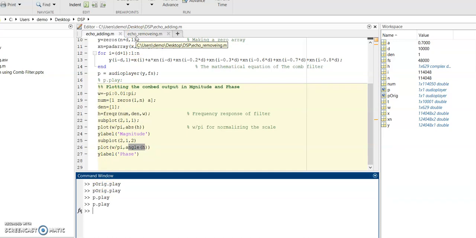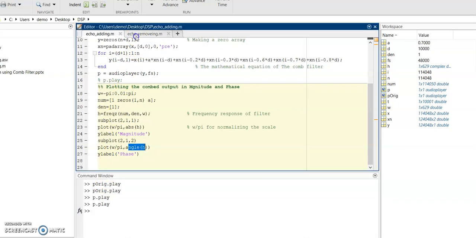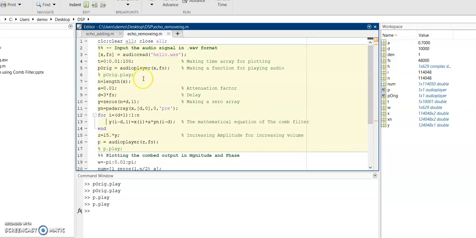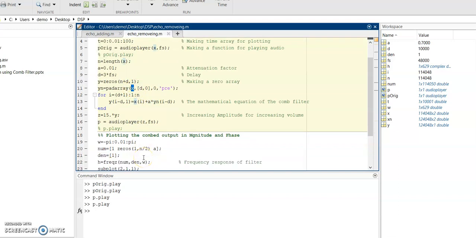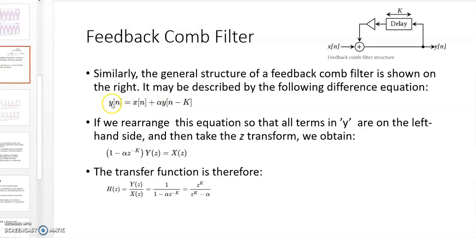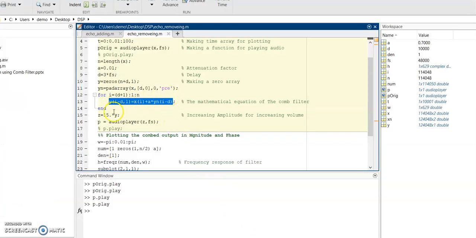Now let us move on to the echo removal part of the code, which is basically a different code but the same thing. As you can see, the code is basically the same. There are very few changes. We take y of n instead of x of n and make it an array of x. Another change is that this is the mathematical equation of the feedback comb filter, not the feed forward comb filter. This is for the feedback comb filter, which is used for removing the echo.